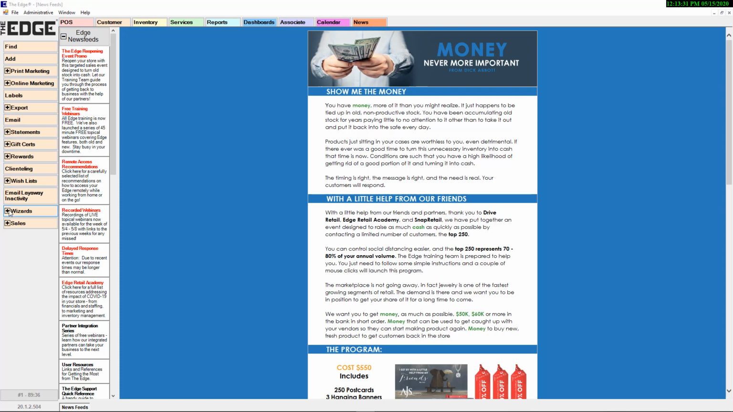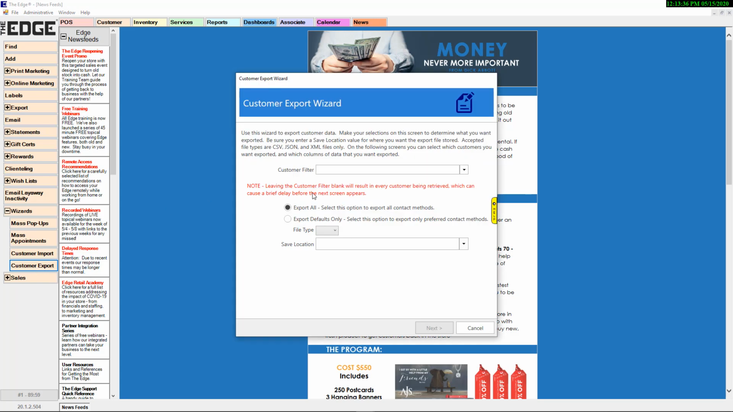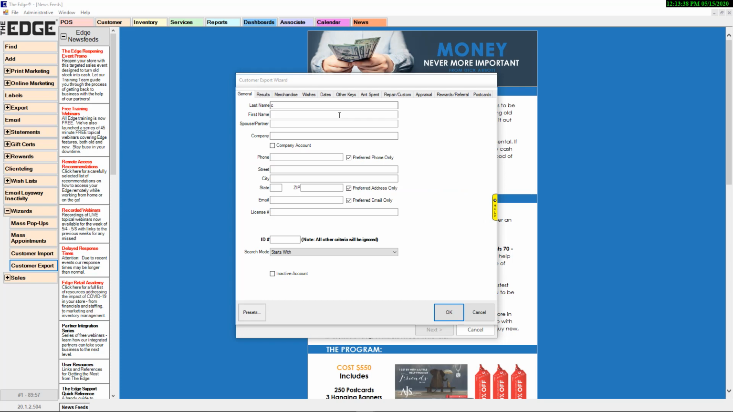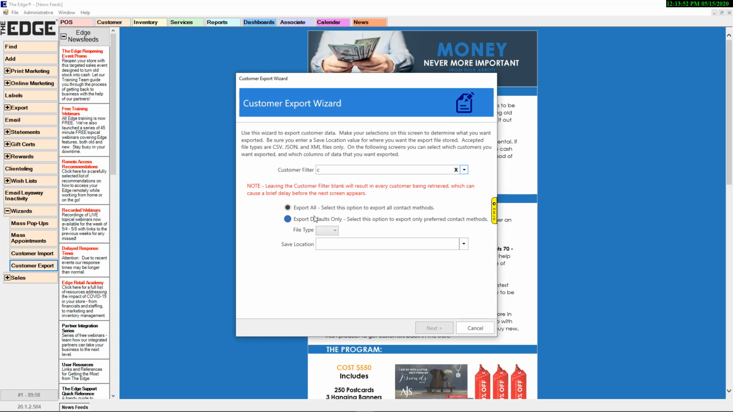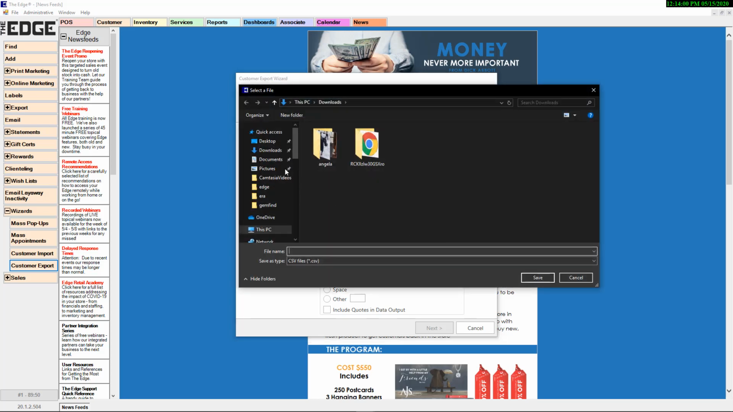You'll navigate to Customer, Wizards, Customer Export to bring up the export screen, and then click the down arrow in the Customer field to bring up the customer filter. You can choose to skip filtering if you're looking to export your entire customer base. Select Export All to export all contact methods, or choose Export Defaults Only if you're looking to export only your customer's preferred contact methods. Then select the file type from the drop-down menu and pick a location to save your file, and then click Next.